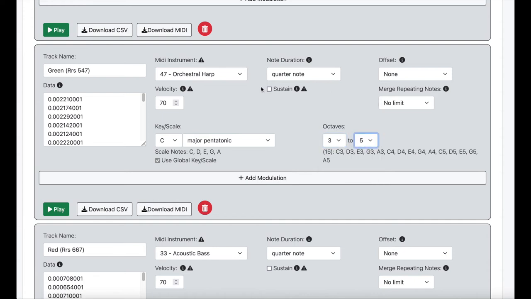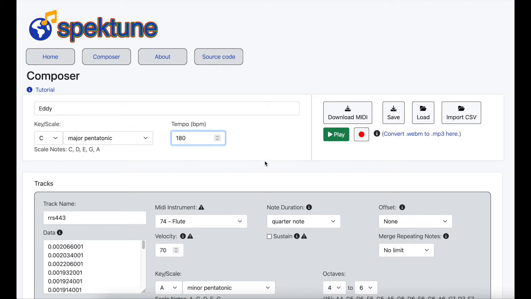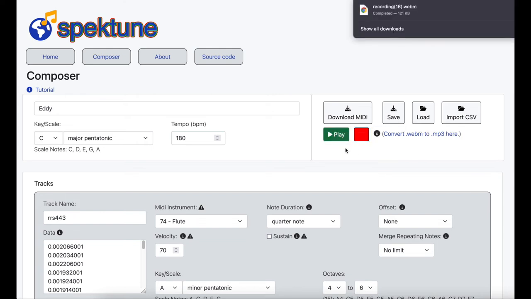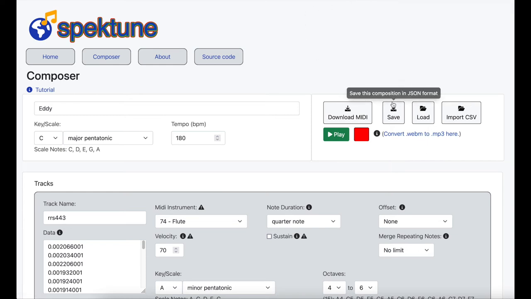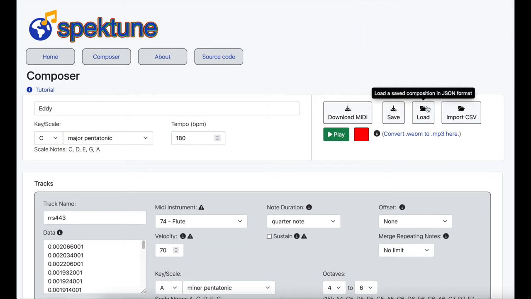I'm going to adjust the settings for these other instruments to bring them in line with how these instruments should be played. Let's preview the whole song, all tracks together. If you want to record the audio of the song, click the record button and let the song play out. When you click stop, a .webm file or web media file will be created. You can play this file in most browsers, but if you want to convert it to MP3, click the link off to the right there. You can back up your song by clicking save. You can load it by clicking the load button.